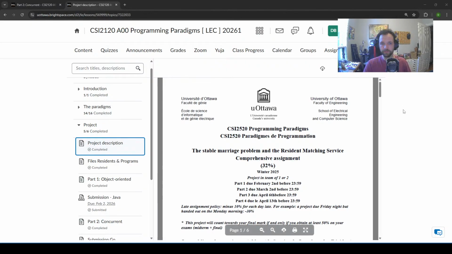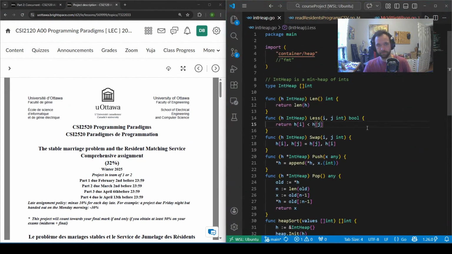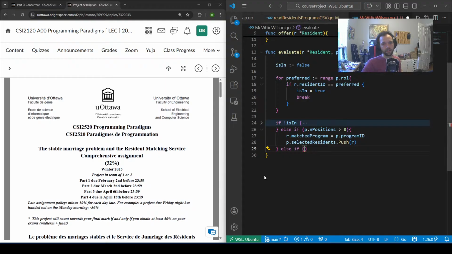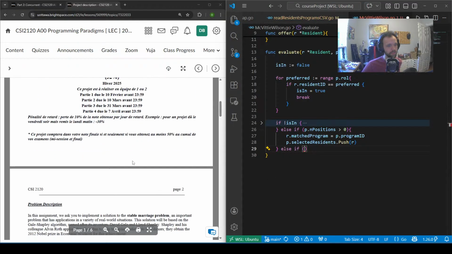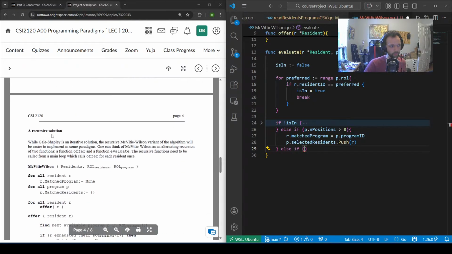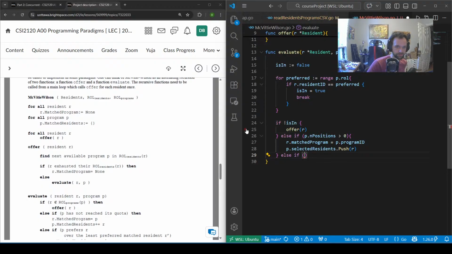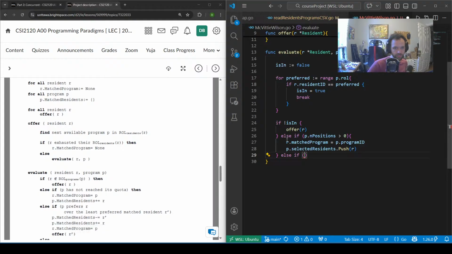Oh, no, that's the wrong thing. I moved to the side. Window. I want the code up. Okay, so I still have to figure out this stuff with the McVitie-Wilson algorithm. For all residents, we're at the if-is-in bit. If not is in, then we have to do the evaluate function again.